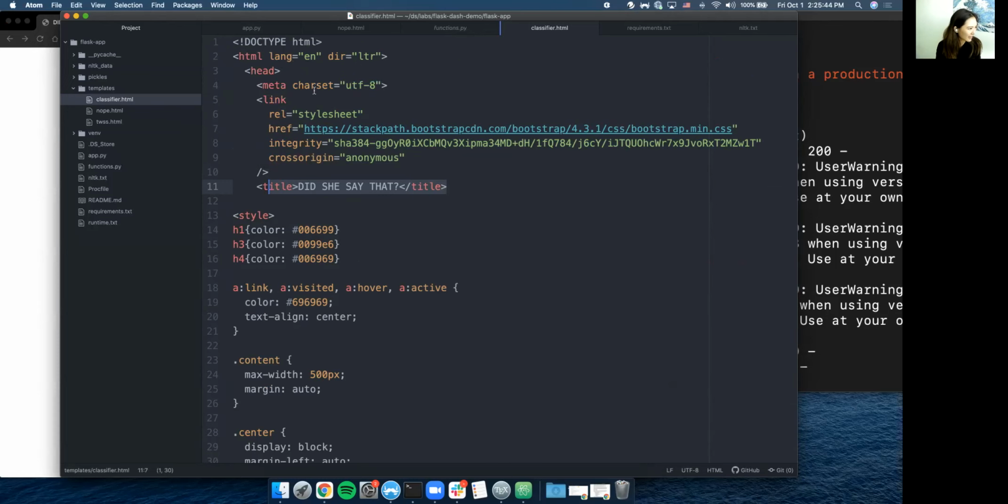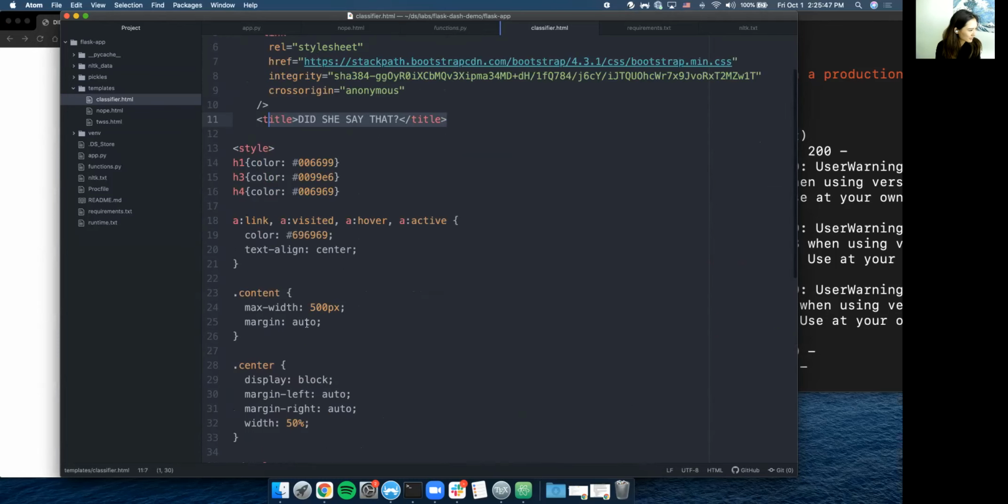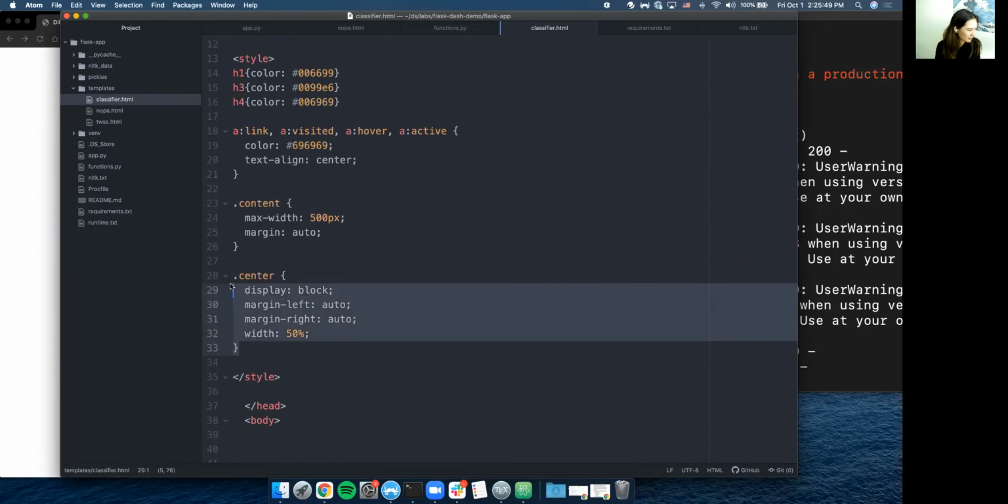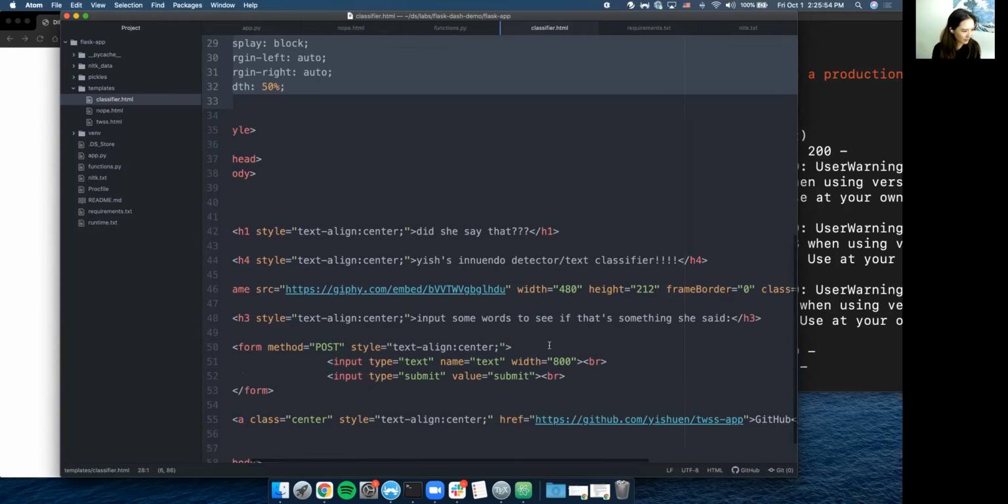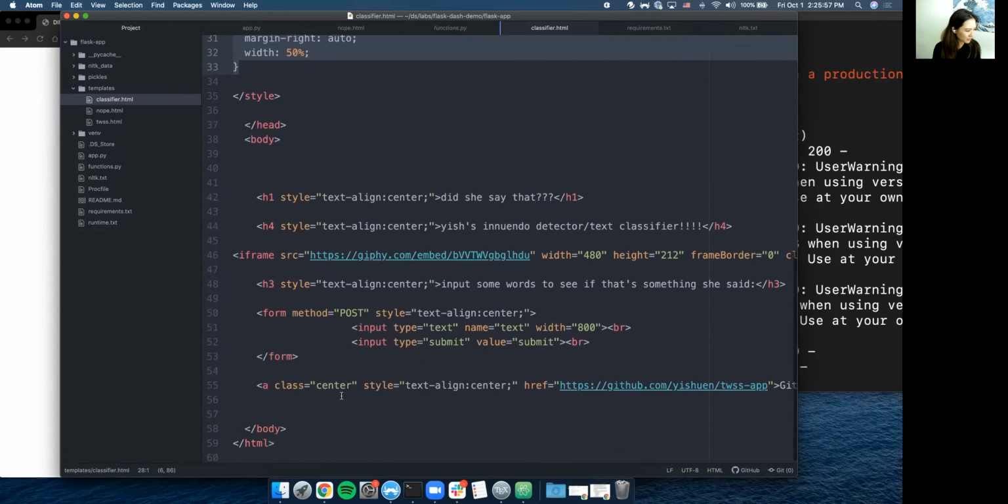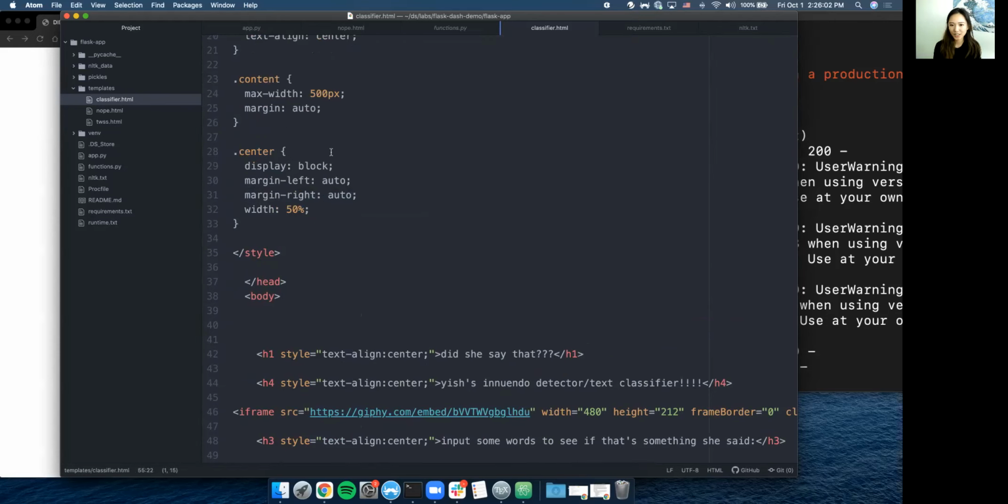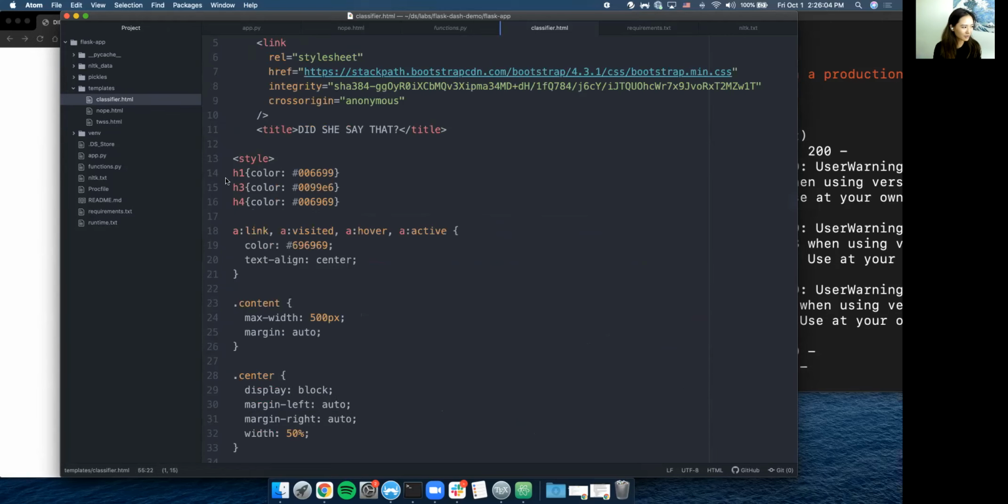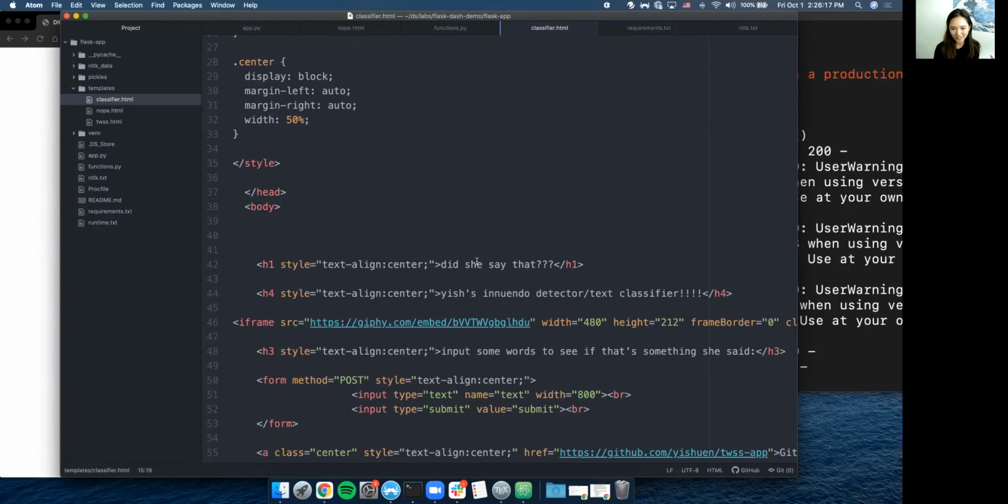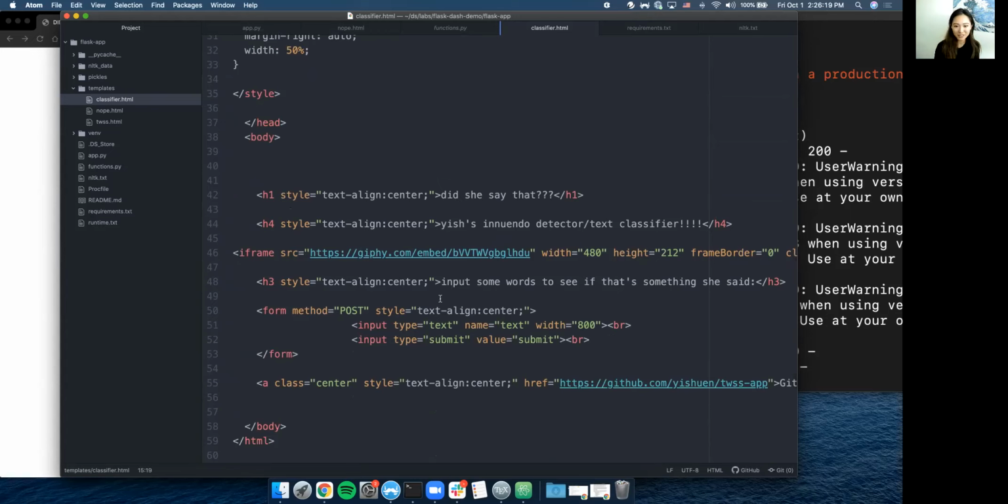So in terms of styles, I have some styles determined over here. For example, I have one called center, and everything here will be called center. So if I add class equal to center, that means it'll follow this center formatting. And then I also define some default colors for different kinds of elements. So all H1s will be this color, all H3s will be this color, all H4s will be this color. That's what that is. And that's pretty much an HTML page.